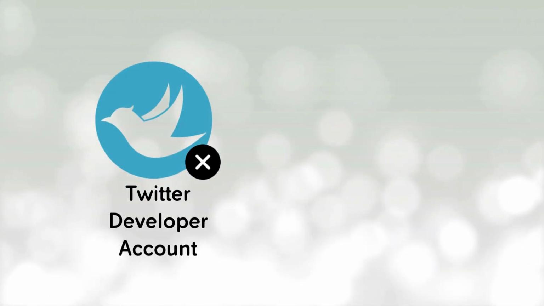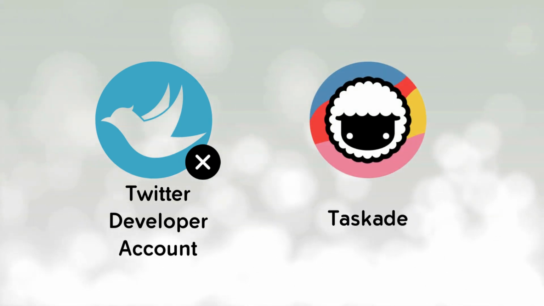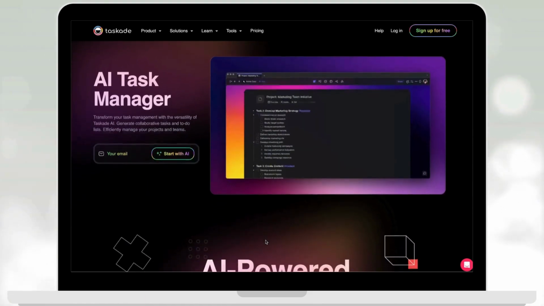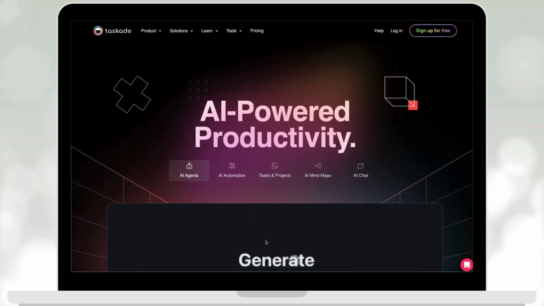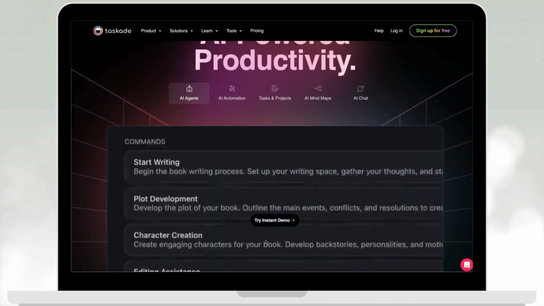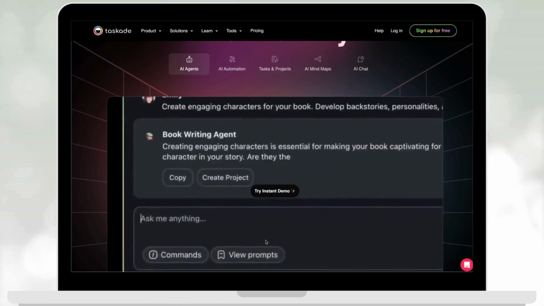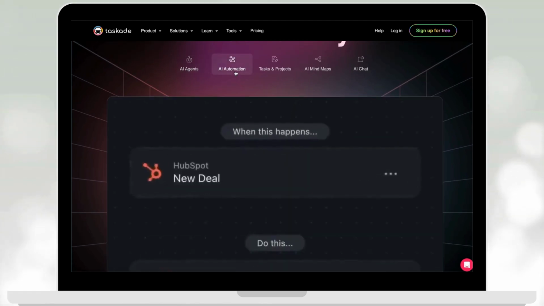Before we get started, let's quickly cover what you'll need. First, ensure you have a Twitter developer account. Second, you'll need Taskade, which will act as our central hub for automation. If you're not familiar with it, Taskade is a versatile productivity platform that combines task management and project planning with AI and automation into one seamless experience. With its powerful AI capabilities, Taskade allows users to automate workflows, generate content, and enhance productivity through intelligent task automation.